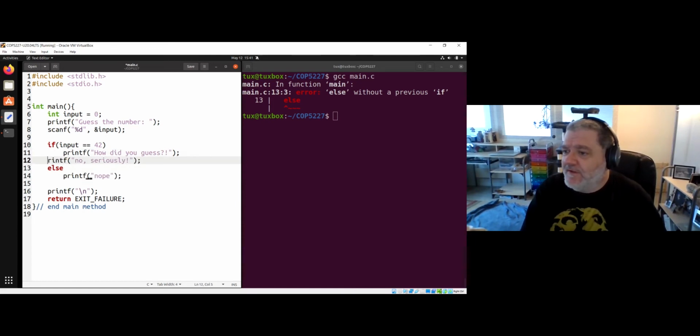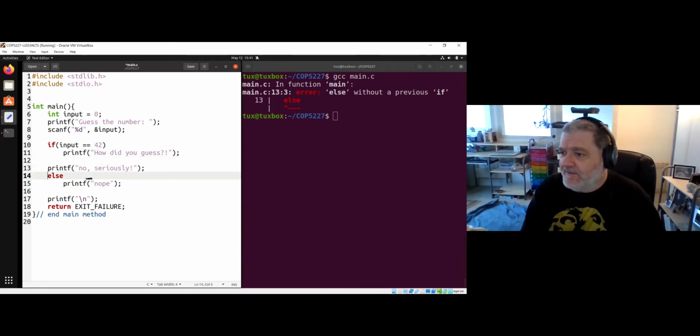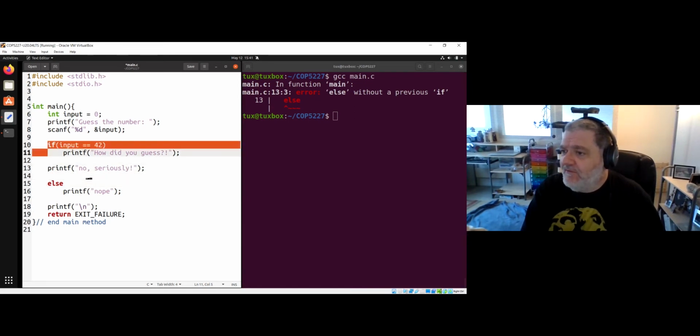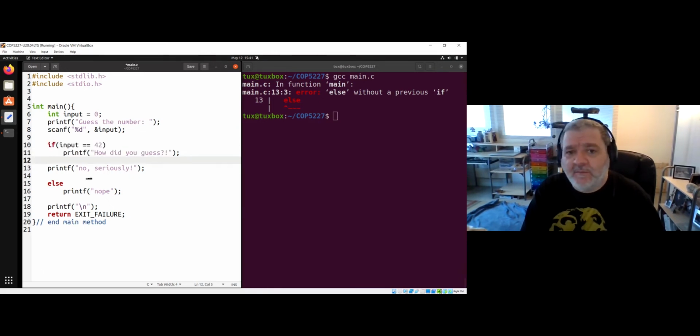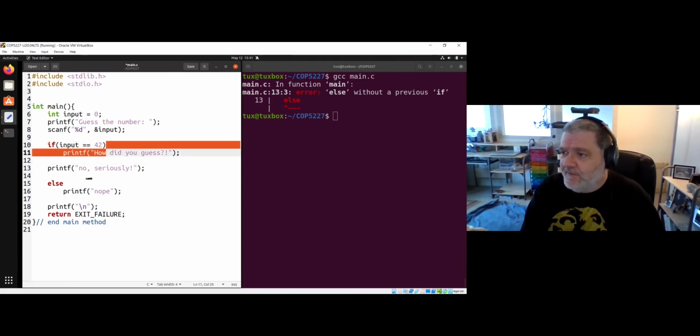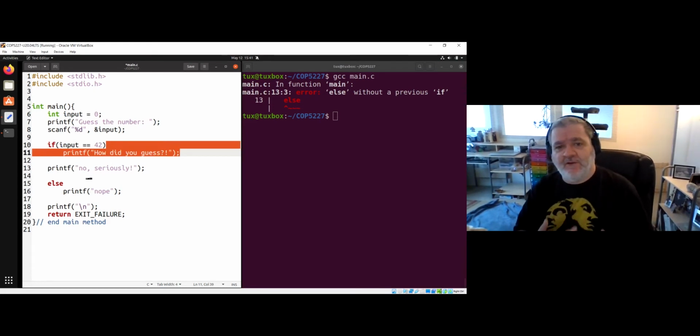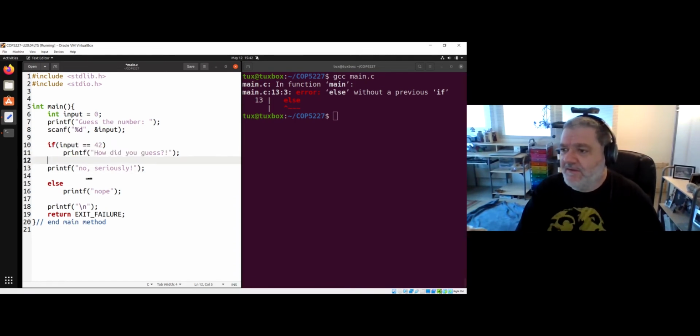But really, what the C compiler compiled is something that looks like this. If input equals 42, then display how did you guess? And that's it. End of my if statement. No else, nothing. We are done with the if statement. Why? Because there was no opening curly brace here, so that meant the block of code to be executed if the condition is true is just that one statement immediately after the closing parenthesis. And then that's the end of my if statement because there is no else here. Just as simple as that, okay?